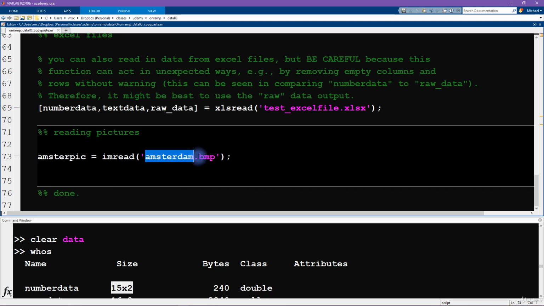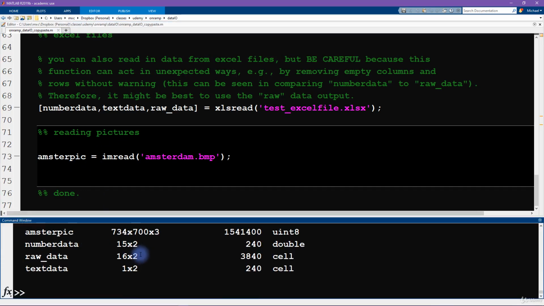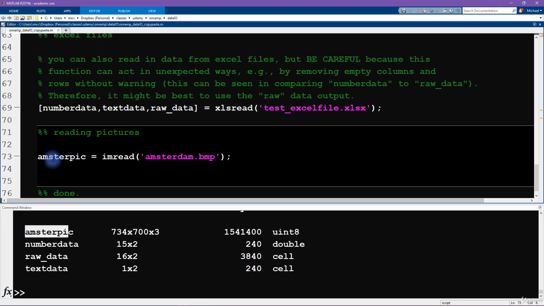So here we have a picture. It's called amsterdam.bmp, and you can use the function imread. The im stands for image, so image read, and import this. We will import this into a variable called amsterpic. So now let's type whos, and we can see we have a new variable in the workspace called amsterpic. Of course, that's the output of this imread function.